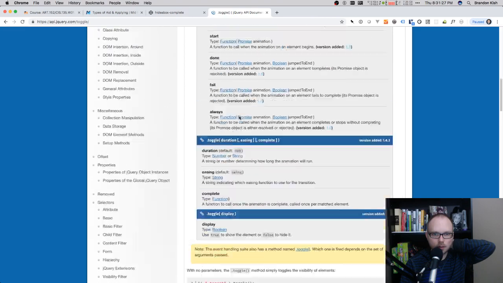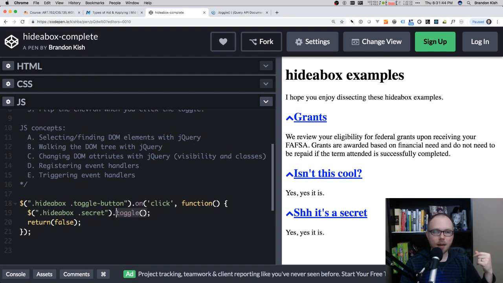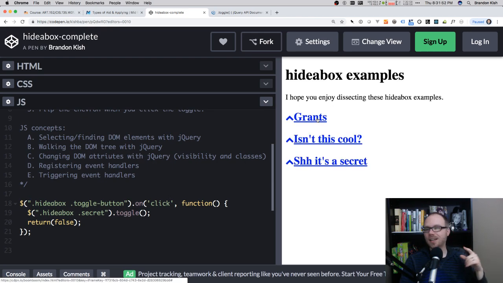Toggle, in short, I think the description says it well: display or hide the matched elements. The way this works is it applies the CSS property of display none, or display block, I think, by default, and sets it to the opposite of its current state. Now that I've set toggle here, if I click on one of these items, you'll see that the secret shows and appears. But it's not quite what I want, because if I click on one of the toggles, it makes all the secrets appear or all the secrets disappear, which isn't quite what we wanted, right?